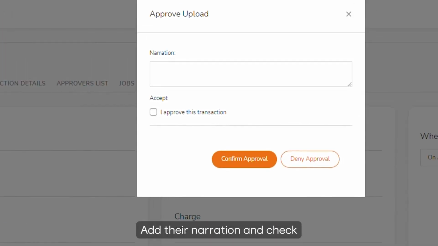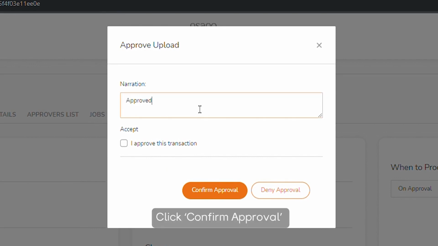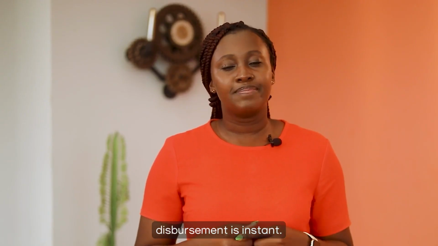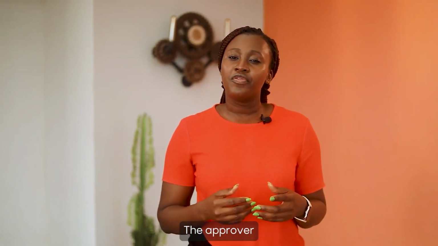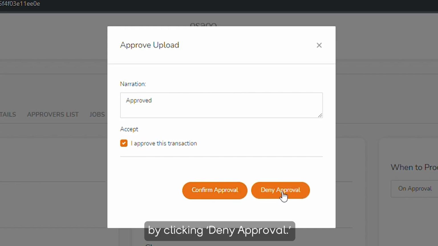Add their narration and check the "I want to approve this transaction" box. Click Confirm Approval. Once approval is done, disbursement is instant. The approver may also deny the transaction, if necessary, by clicking Deny Approval.